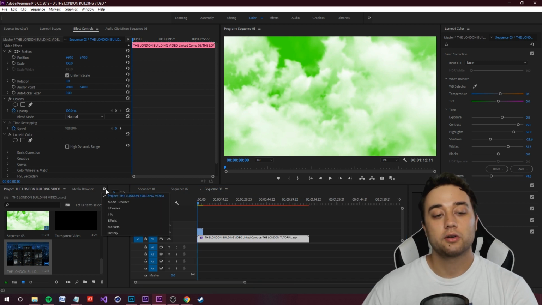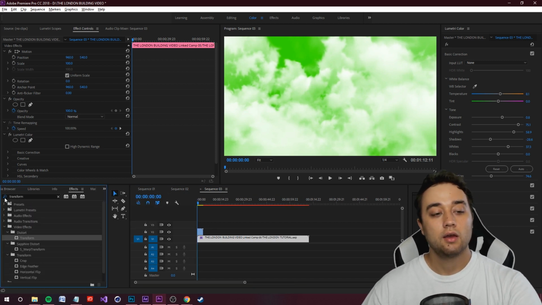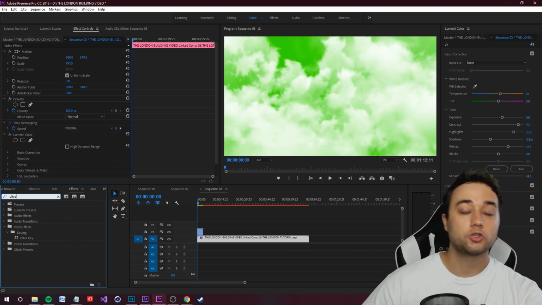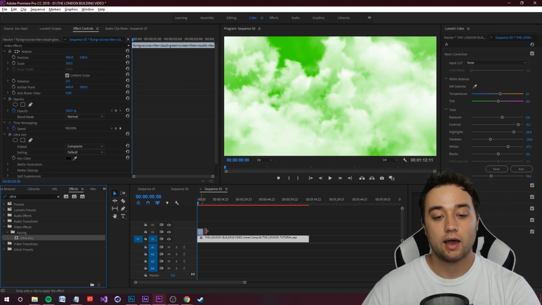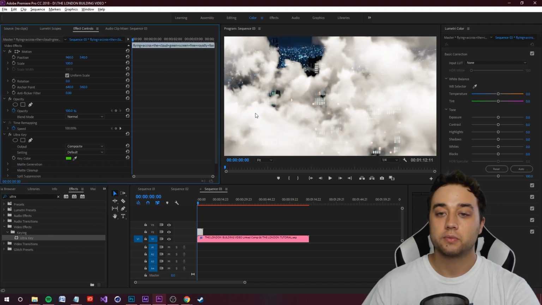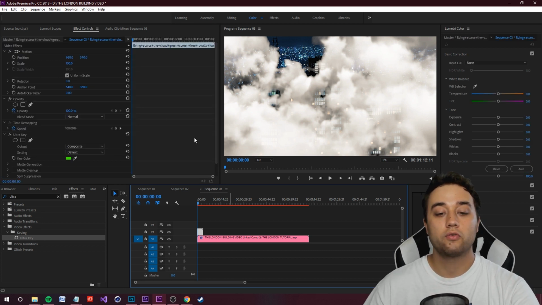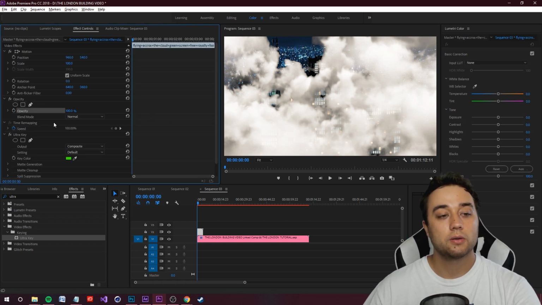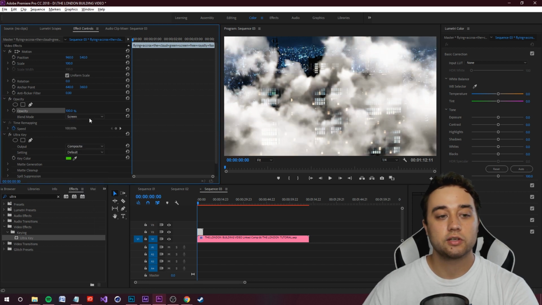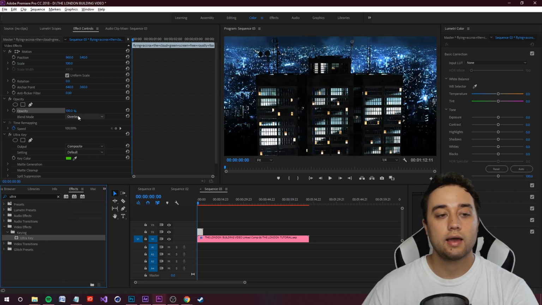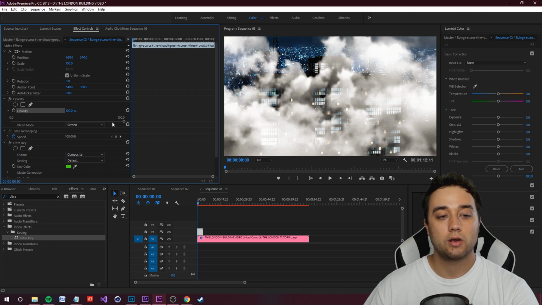First steps first, I'm going to go over to my effects and presets and drop a little Ultra Key effect onto here, just like that. And we'll take out the green, so we only have the clouds. And then at this point, what you can do is hop over into your effect controls, go up to your blending modes, and maybe change it around to something like screen, overlay. I'm going to put it on screen and then just lower the opacity a bit.